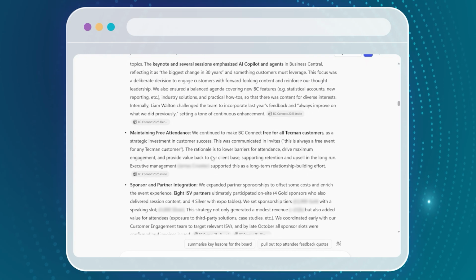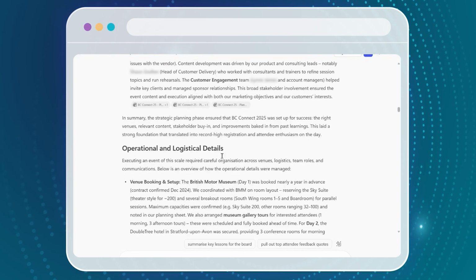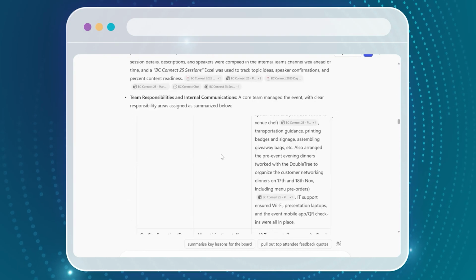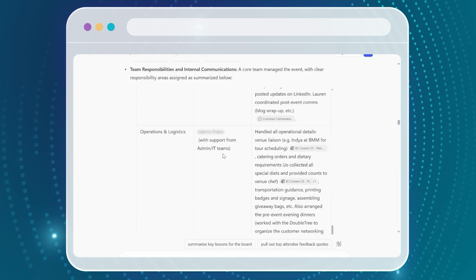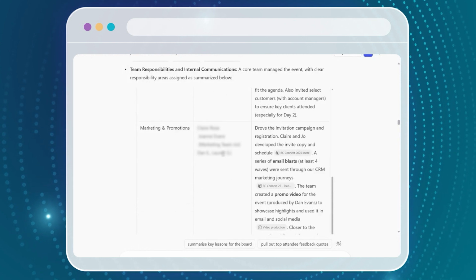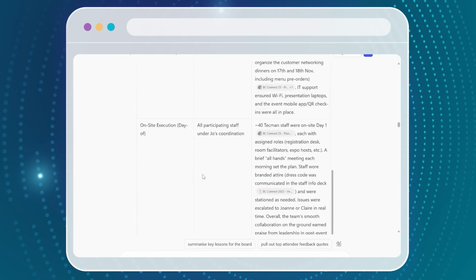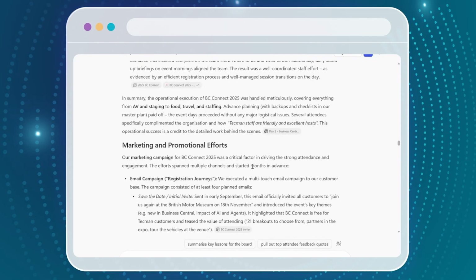We've continued to make this a free event, so we're keen about that. We can see all the 8 ISV sponsors that were in attendance, and so on and so forth. But this is giving you an idea of what this does. It gives us a breakdown of the responsibilities, who in our team was responsible for certain areas, marketing and promotions, the operations and logistics, on-site execution, etc. And everything that you might want is on this.